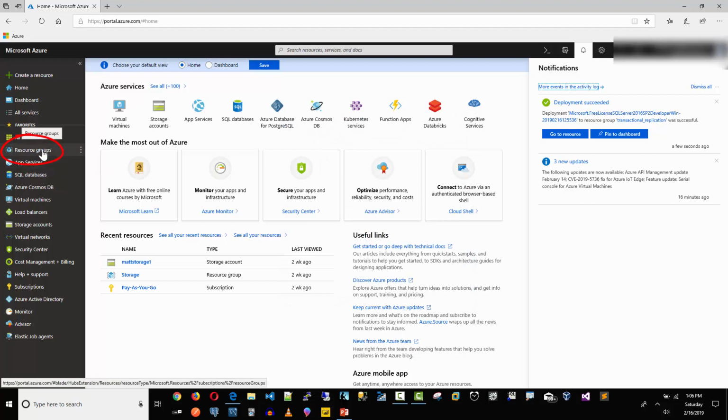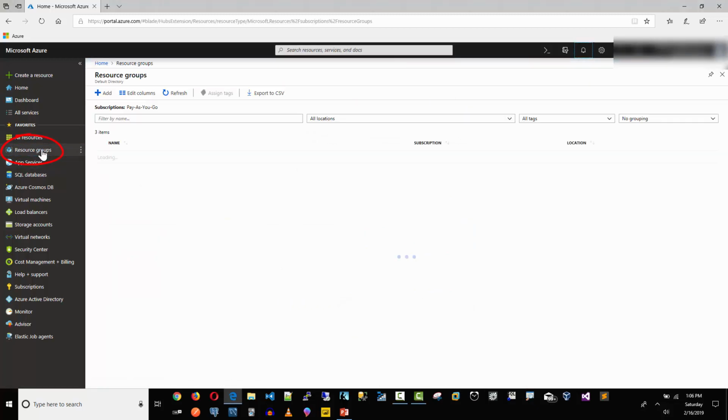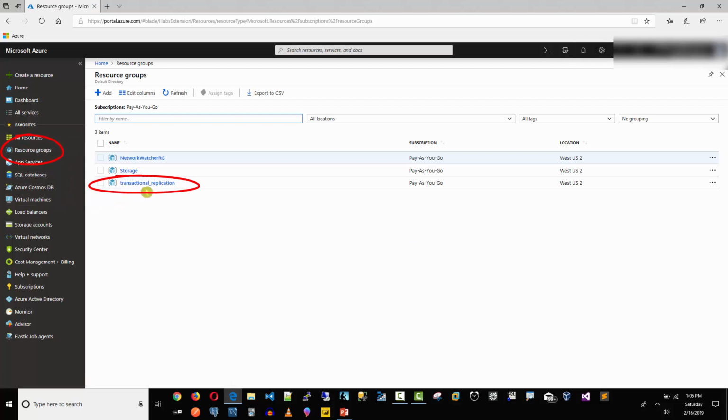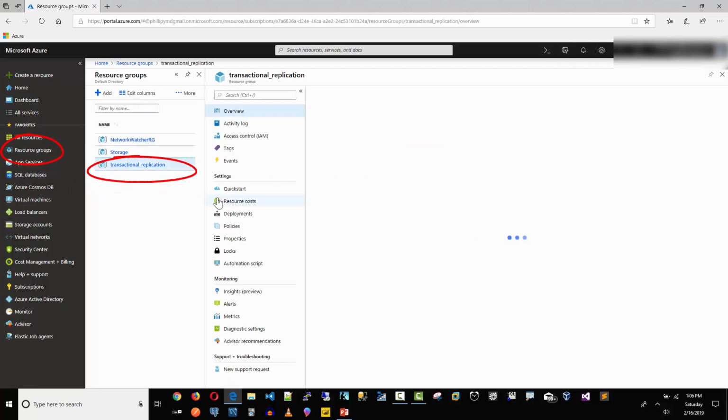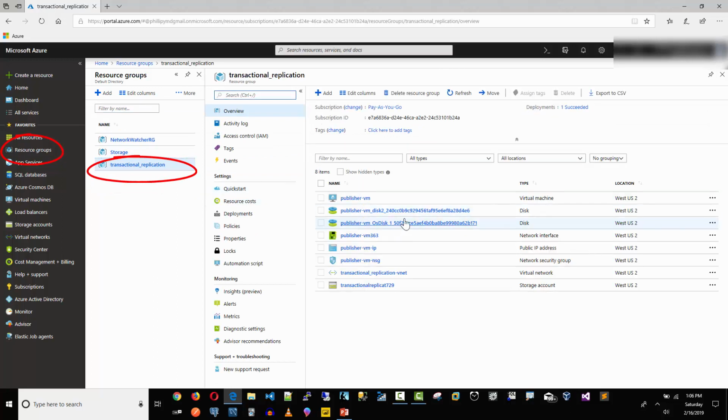I am going to go over to resource group and then we'll take a look exactly what was deployed here. Remember we called a resource group transactional replication. And then you can see in here the resources that were deployed. Azure VM, the disks, the OS disk, and then the data disk where SQL Server will be on. The network interface, the IP, network security group, and then the virtual network and a storage account. So 10 minutes to get all of that done. That is the cloud.